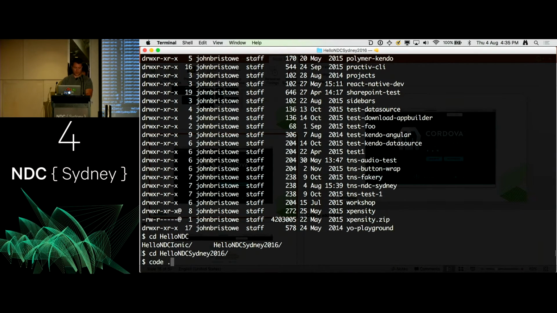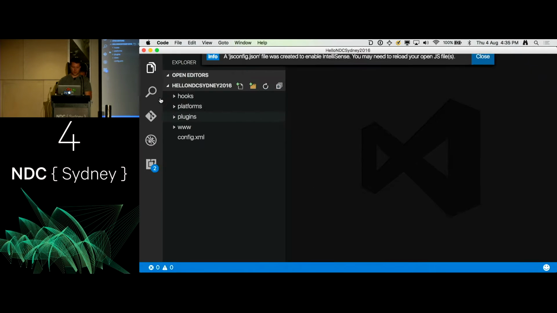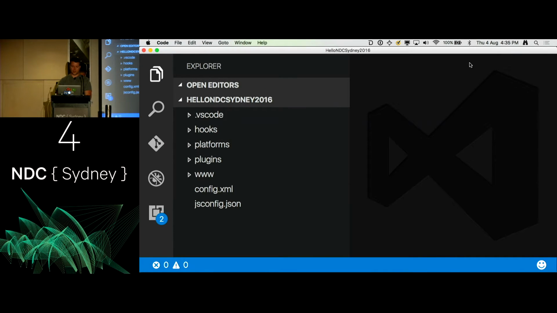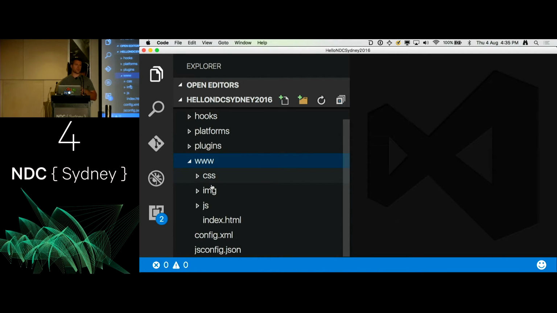And if we take a look at the directory structure for this in VS Code, let's see what's been created. On the left-hand side here, this is our directory structure. There's a bunch of folders here, some of which you don't really need to worry about too much right now. The one that I want to draw your attention to is the www folder. Inside there, you'll find the assets that comprise your application.